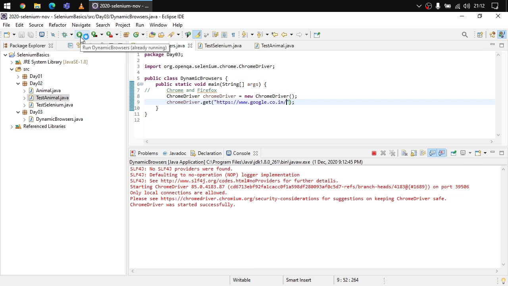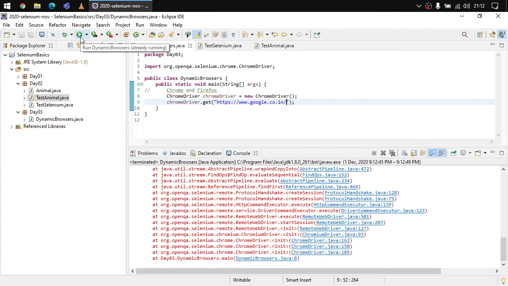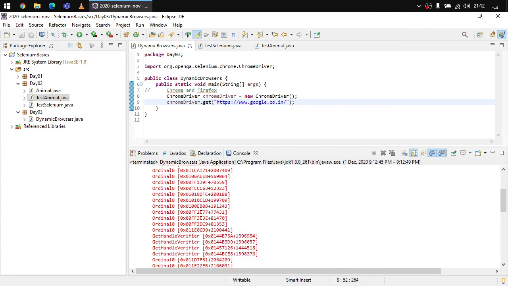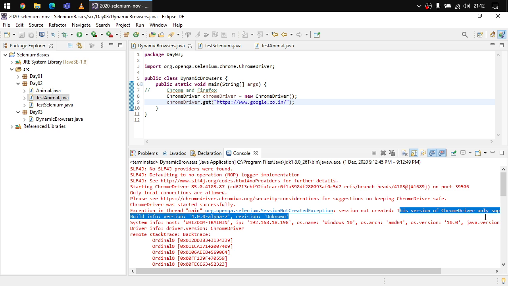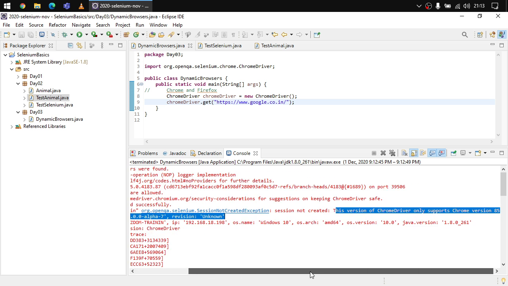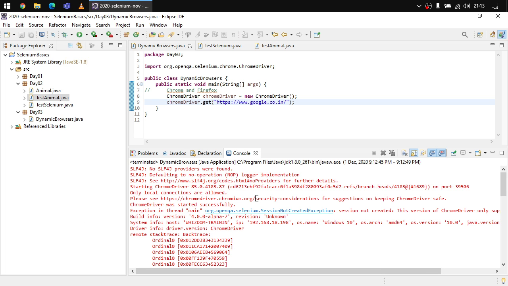So here we are opening the Chrome browser, and then it is giving me a prompt. What is the prompt? Session not created. This version of ChromeDriver only supports a different version. Okay, so there is a problem with my ChromeDriver. I will tell you how to rectify this issue. You may not be able to open the browsers as well, so we will be discussing these things in the coming time.